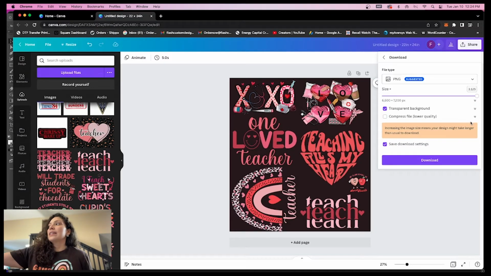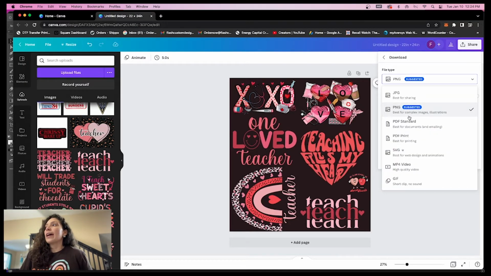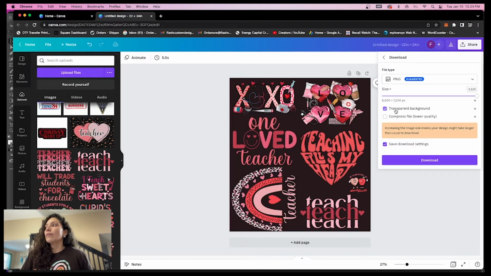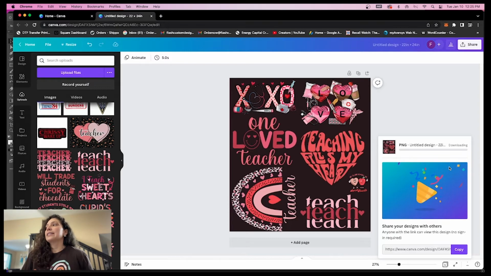As you can see, the little crowns right here, that means you need a pro account to do these things. So please keep that in mind. You can export as a PNG or a SVG, either or. So transparent background, size all the way to big. Let's hit download. Perfect, so it's gonna download.